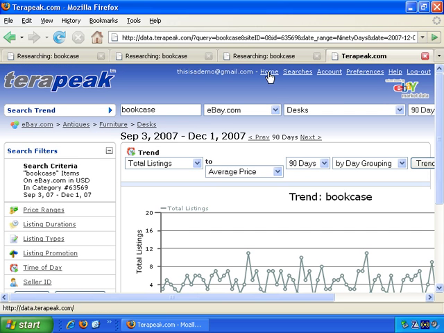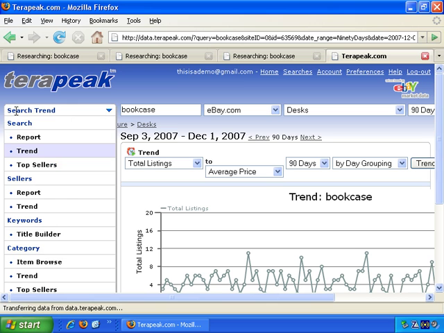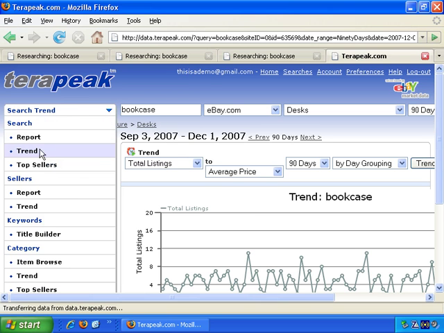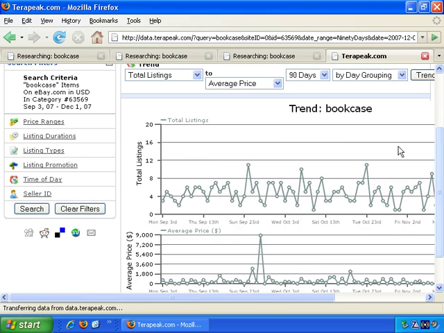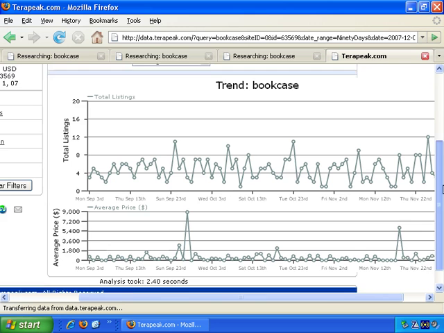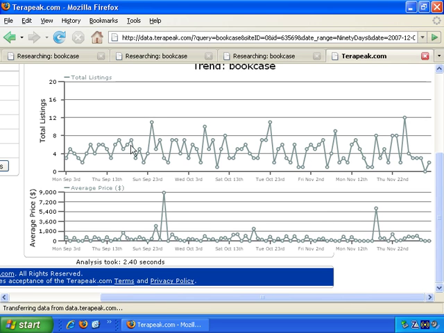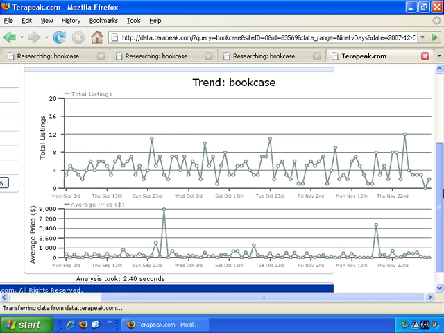Or you can, of course, just go back to the trend page of the members area and then start doing a trend search from scratch using whatever keywords you want and so on, and then clicking through categories. But this way, you immediately change the view for the specific results page from report to trend. So, trend bookcase. Total listings to average price. Okay, they seem to be fairly consistent listings overall. And the prices appear to be somewhat consistent with occasional peaks, which you may want to look into further to see exactly why that's happening. But okay, this trend page functions exactly the same as the trend pages we previously covered.